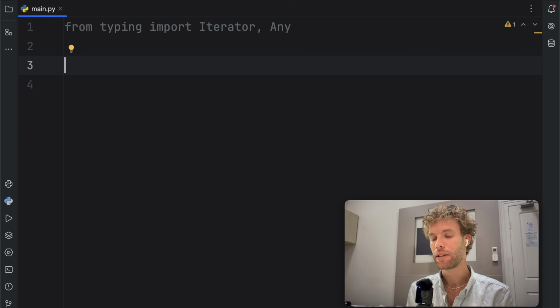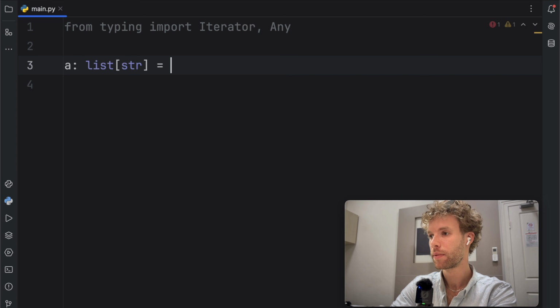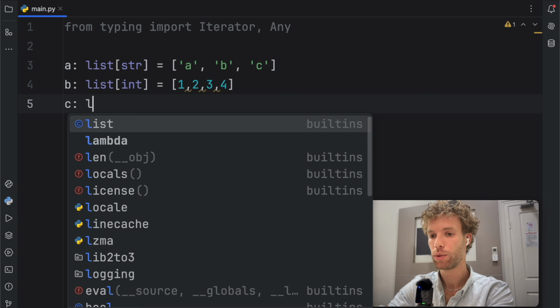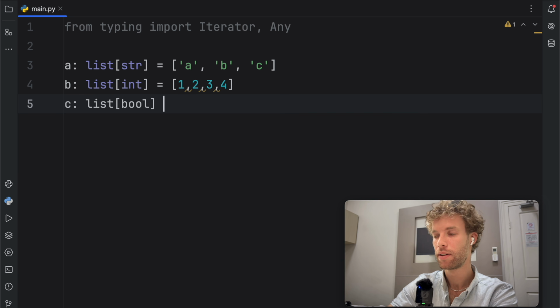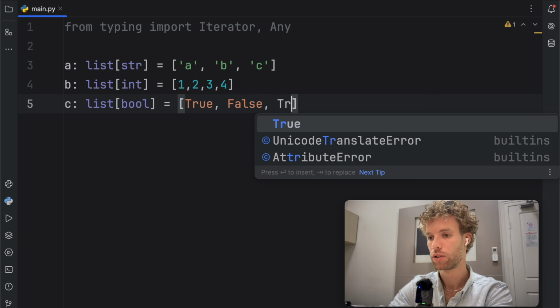And finally, for built-in function number 50, we're going to be covering the zip function, which is used to zip elements together. So here we're going to create A of type list of string, which will equal A, B, and C. Then B of type list of integer, which will equal 1, 2, 3, and 4. Then we have C, which is a list of type Boolean. And that's going to equal true, false, true.